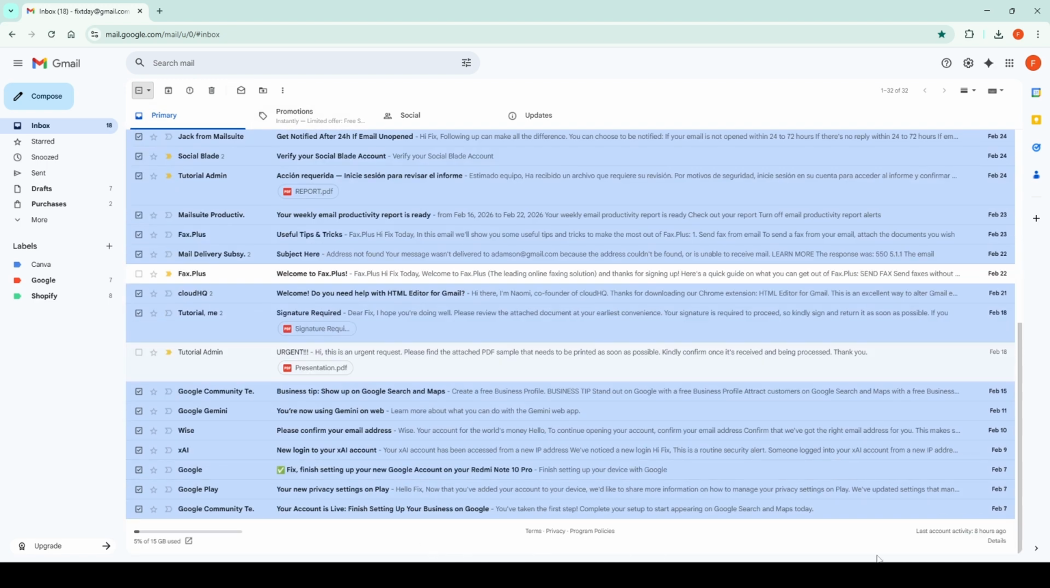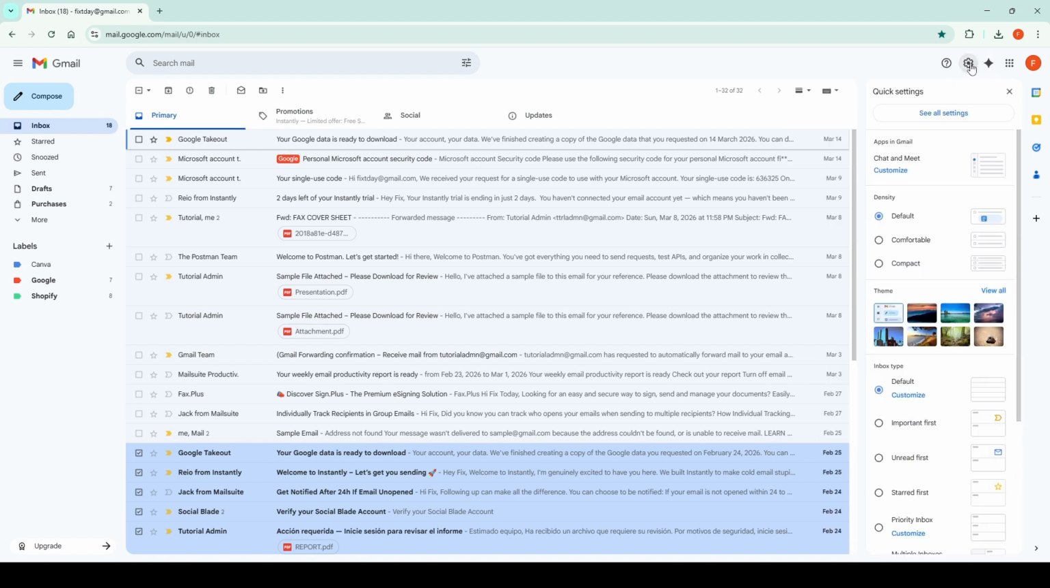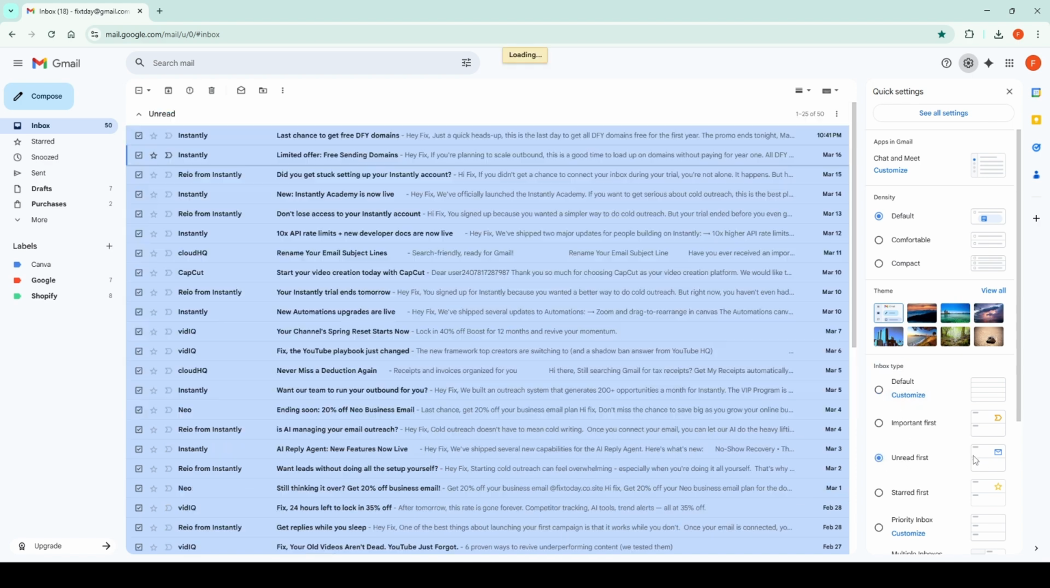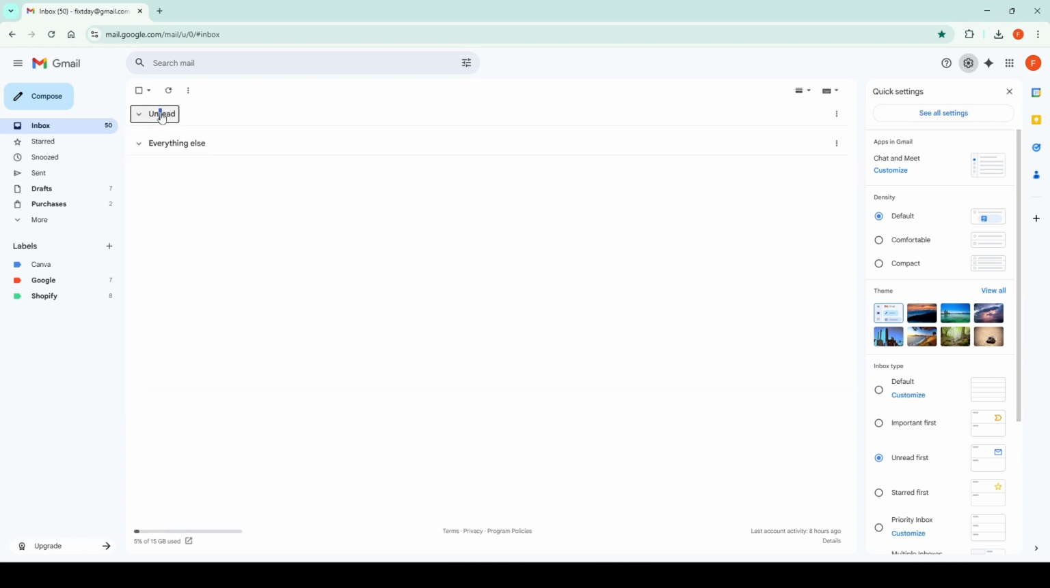Now click the settings gear icon in the top right corner. In the quick settings panel, locate the inbox type section. Click the drop-down and select Unread first. Your inbox will now be organized with an unread section at the top and everything else below.